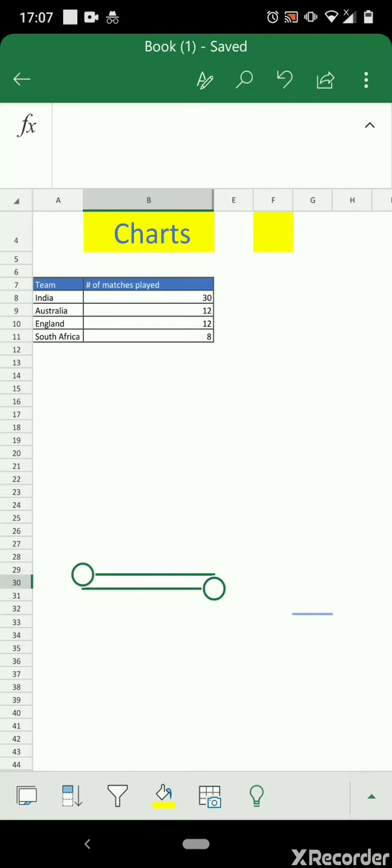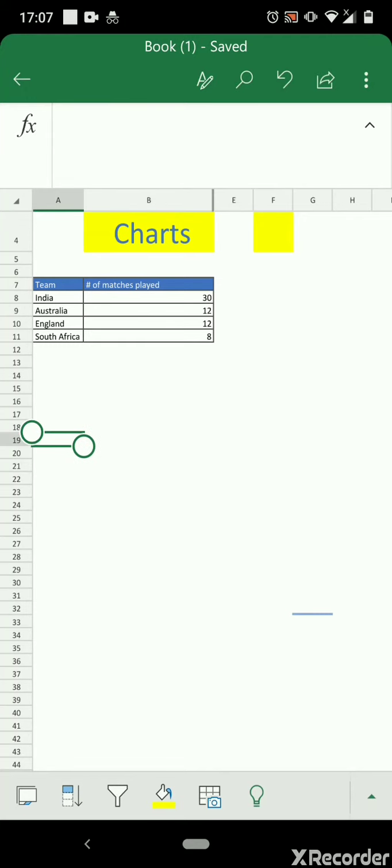Hi guys, so here I'm going to show you about charts in Excel, how to use charts and what the usages of charts are. So basically the usage of a chart is to show a picture-level representation of the data which you have collated.